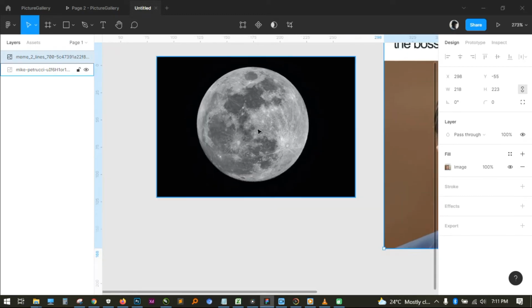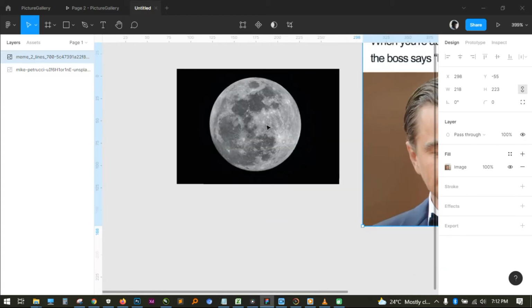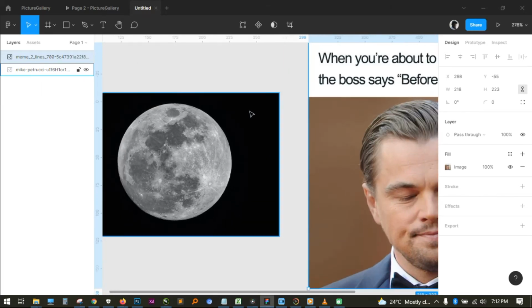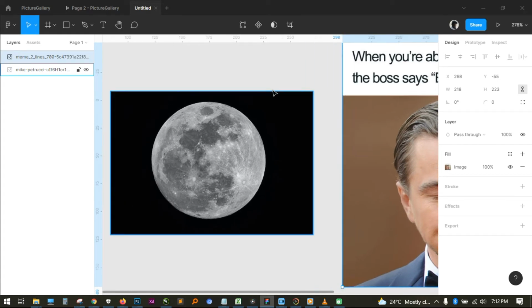Now I'm zooming in using my mouse scroll while holding down Control. This will allow you to zoom in and zoom out. So to remove background from any image, you have to create the outline that suits that image, then mask the image and the outline together.